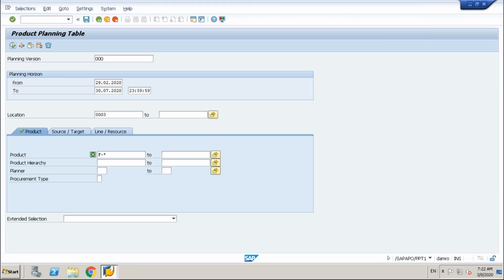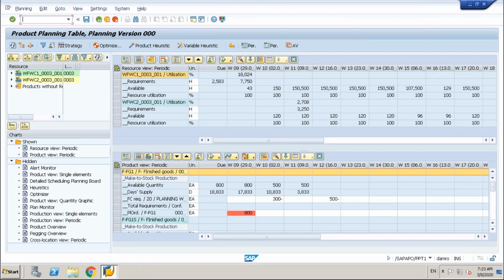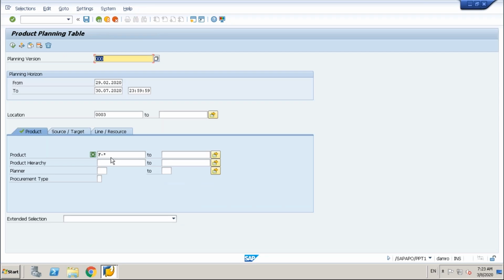See, we had created a selection also the other day. I had told you to put the resource first, and then call the products. See, it is showing all the products, F-FG1. What we can do, instead of getting confused, is take only F-SFG1, so that we don't need to.